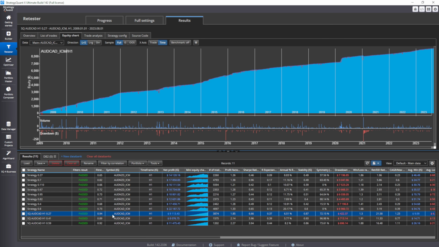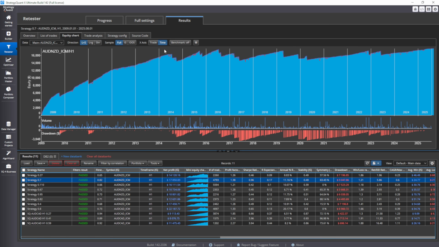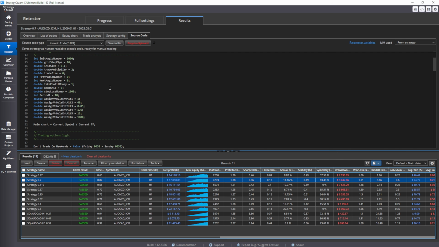I've got some strategies here for the Aussie CAD and the Aussie New Zealand. Let's open up one of them. I'm just going to show a pretty average one and go straight to the source code. Remember how we had those parameters, and they are represented here. So these numbers here: 40 means the grid step. The initial lot size is 0.05. The multiplier is 1.6. The take profit amount is 15, and here we are having a stop loss of $1,000. So every time the account hits a maximum loss of $1,000, it will close all trades and then continue trading.